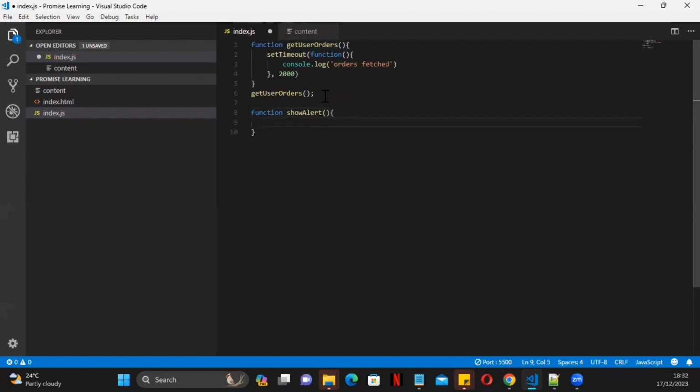In this, I can just say, probably, on successful. Now, what I want to do, once my orders have been fetched, is show some alert, saying that my orders have been loaded successfully.